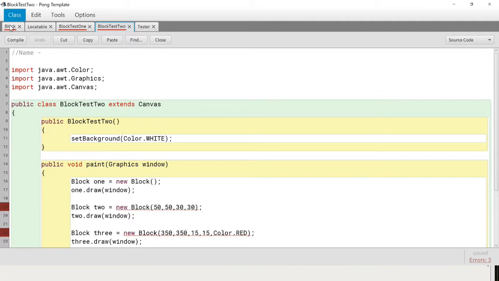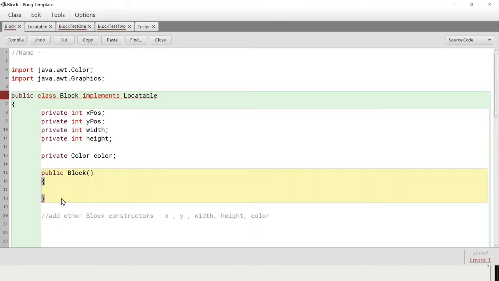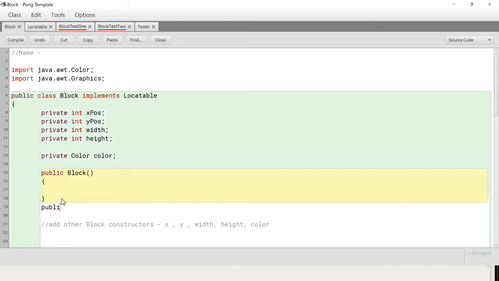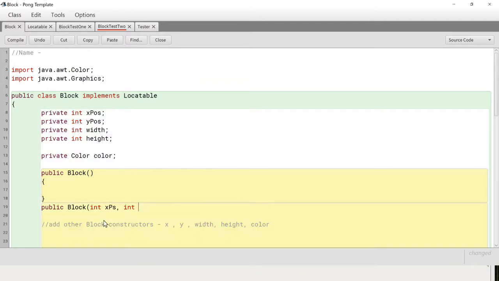In public Block, if we go into Block, this is our default constructor. We're going to have to do something with that too. Public Block. It's going to take in an x, a y, a width, and a height. Now, I can't call it xPos like I have up here because that's my instance variable, so I need to call it something else. So I'm going to call it xPs, and I have to tell Java to expect an int there. And I need a comma. Okay, and then I'll have an int width and an int height.